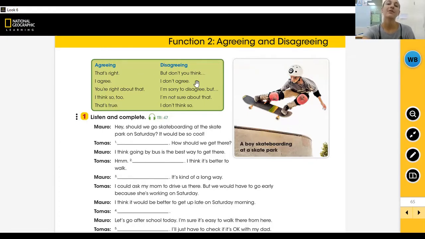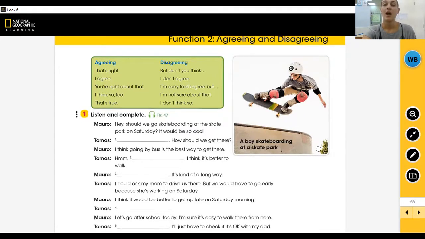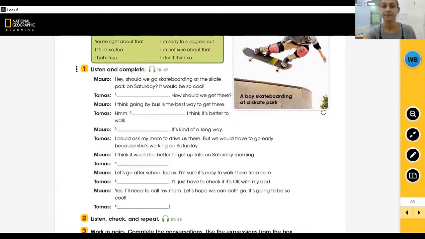Disagreeing, you could say, but don't you think this instead? You could simply say, I don't agree. I'm sorry to disagree, but I think this instead. I'm not sure about that, or I don't think so. So we're going to get to practice with agreeing and disagreeing with this listening. So you're going to listen here and fill in the blanks as we go.